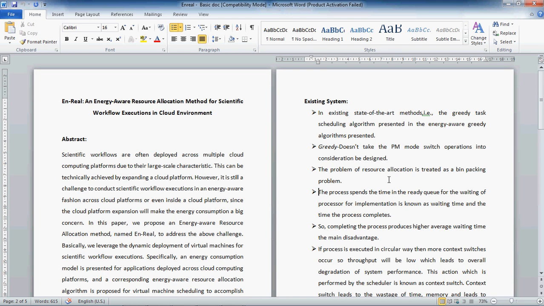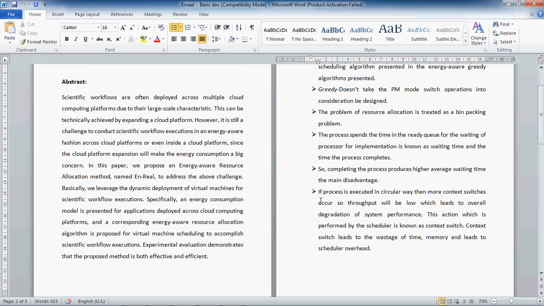The time the process spends in the ready queue waiting for the processor for execution is known as waiting time, and the time the process completes. So completing the process produces a higher average waiting time, the main disadvantage.